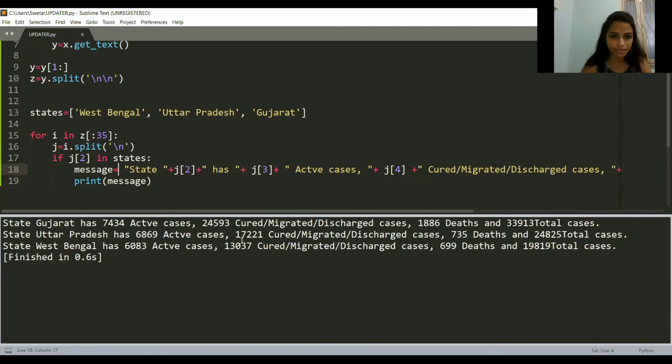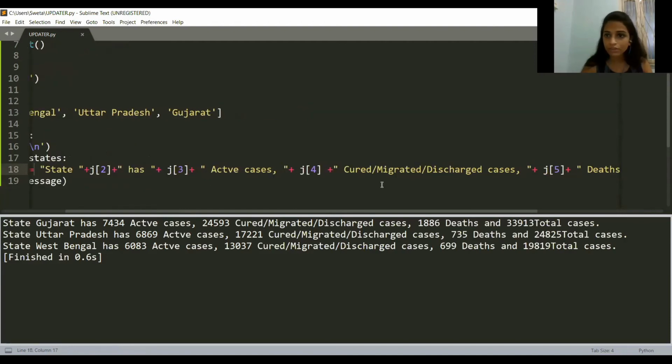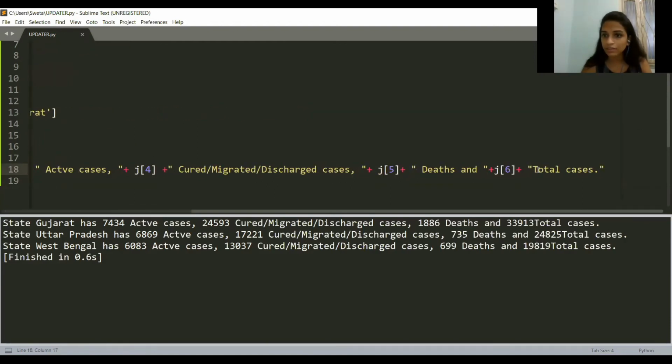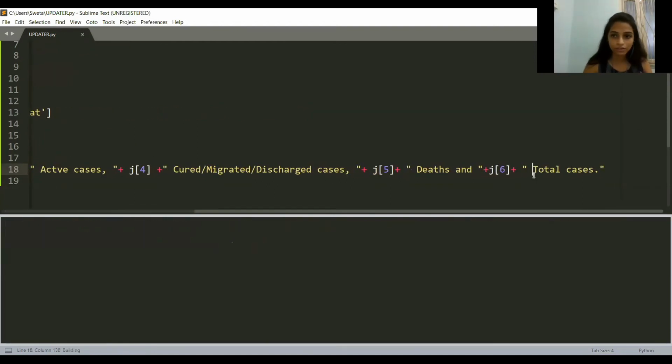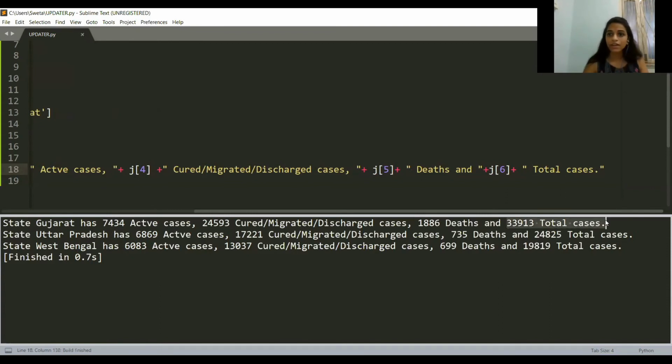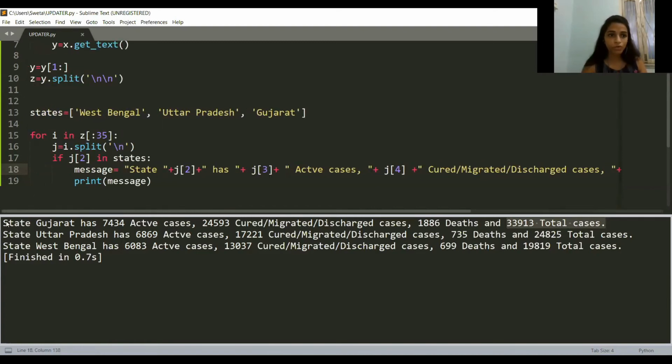I missed a space there. Let me just give a space. Yeah, here. Okay, now there is a space. But the problem here is that I'm getting three different messages for three states. Okay, so you don't want to have different messages for different states. You just want to have a single message which will be sent timely to your WhatsApp group.